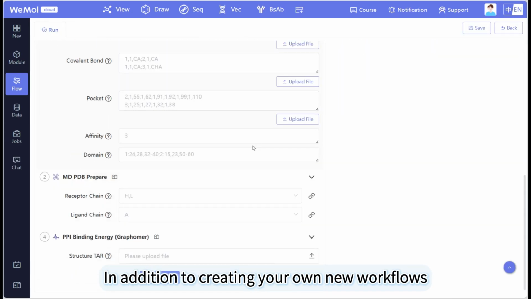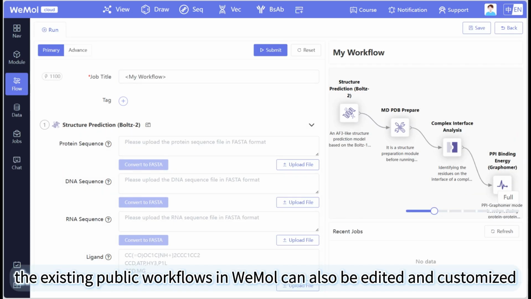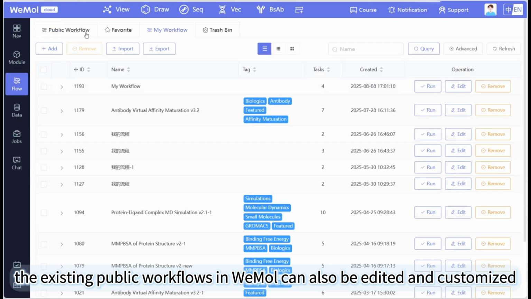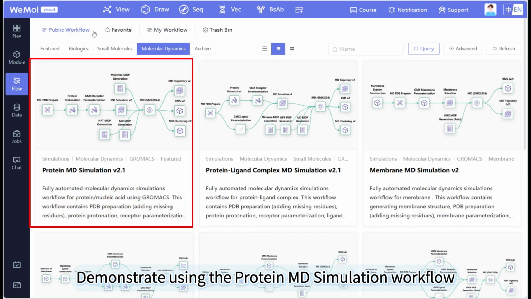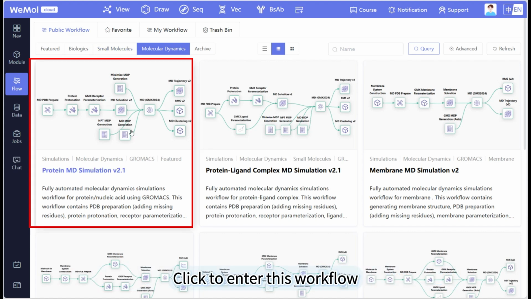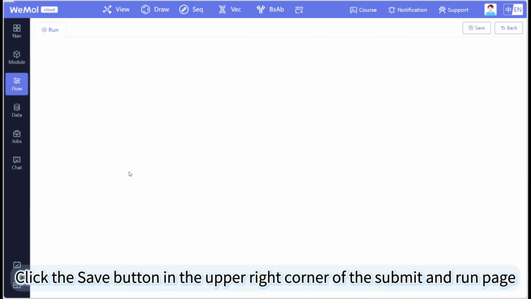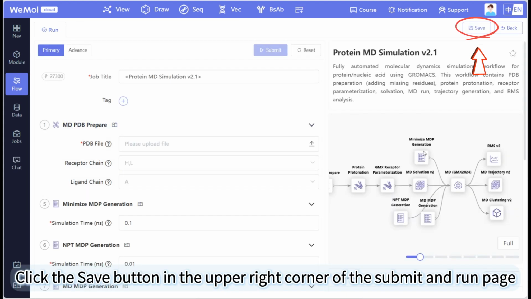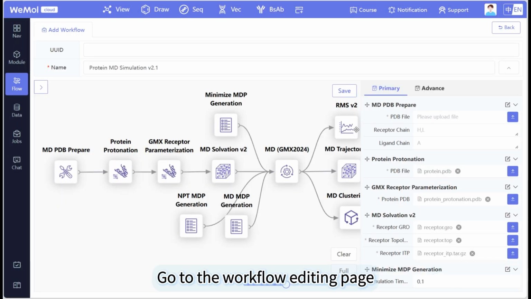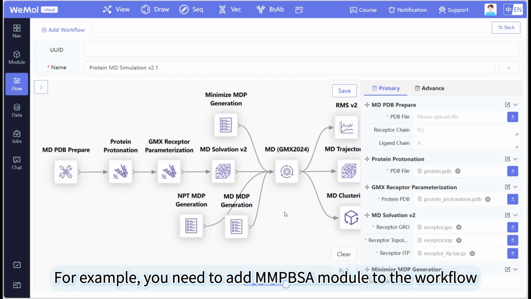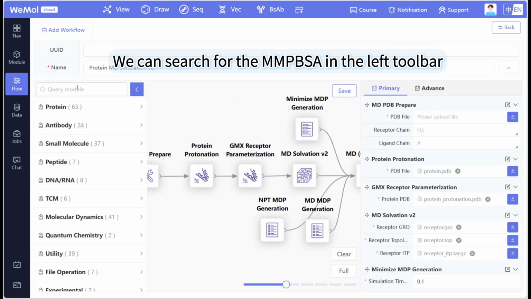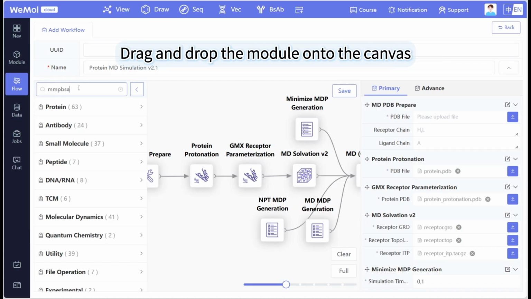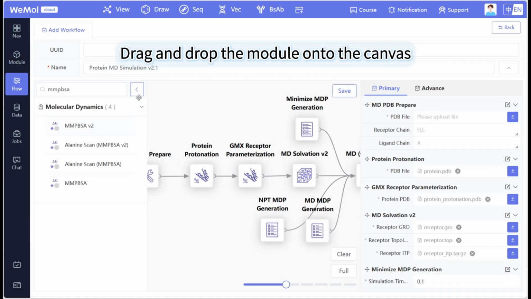In addition to creating your own new workflows, the existing public workflows in WeMol can also be edited and customized. Demonstrate using the Protein MD simulation workflow. Click to enter this workflow. Click the Save button in the upper right corner of the Submit and Run page. Go to the Workflow Editing page. For example, you need to add the MMPBSA module to the workflow. We can search for MMPBSA in the left toolbar. Drag and drop the module onto the canvas.